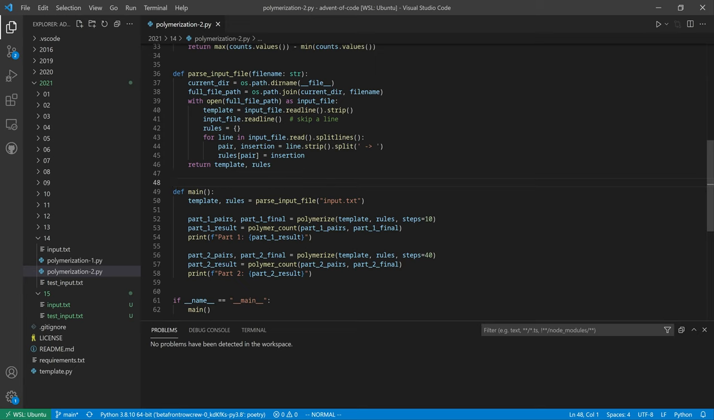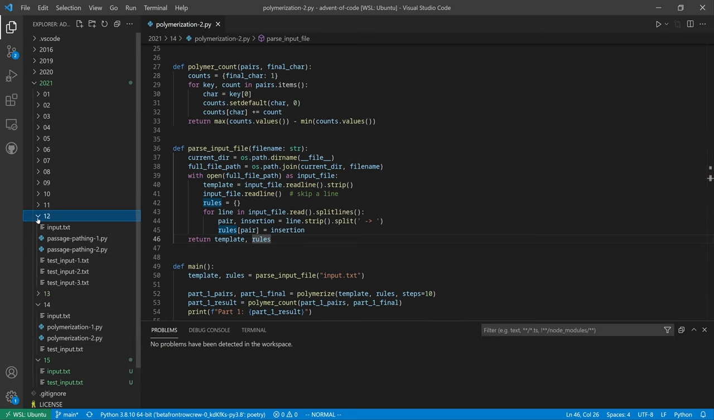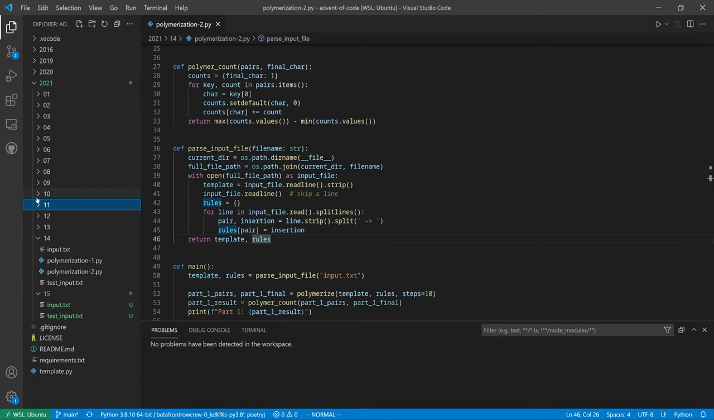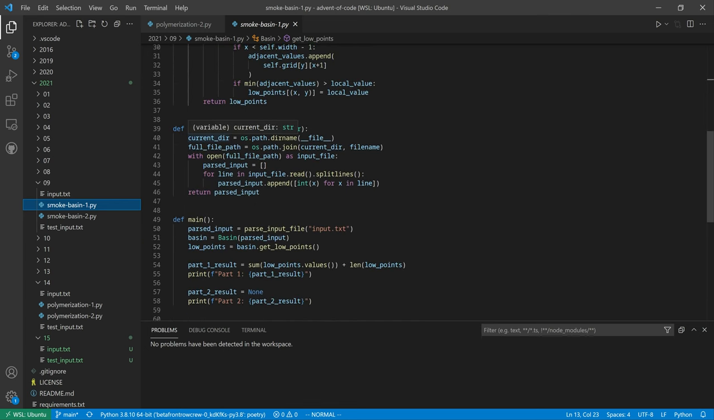All right, so we're gonna build up this graph in RAM, and then we're gonna traverse it, I guess. Right? Okay. So let's get to that. Parse the input file. So parsing the input file, we can actually go to a previous day. Origami one, the pathing one, the octopus one, the scoring one, the smoke basin. Yeah, the smoke basin is what we want.